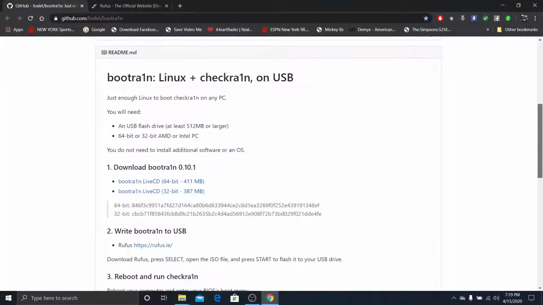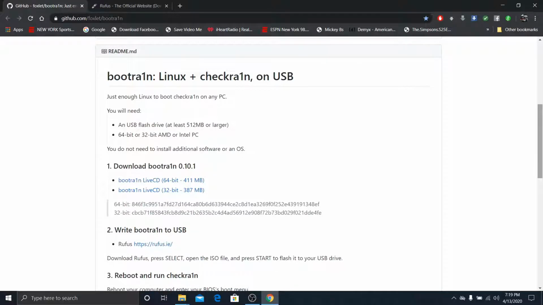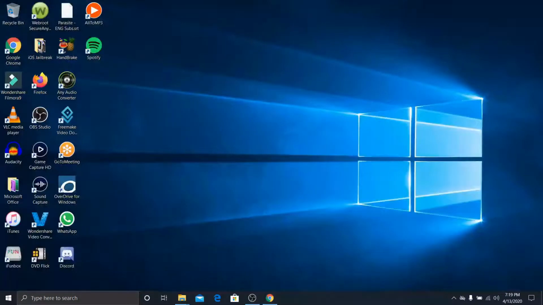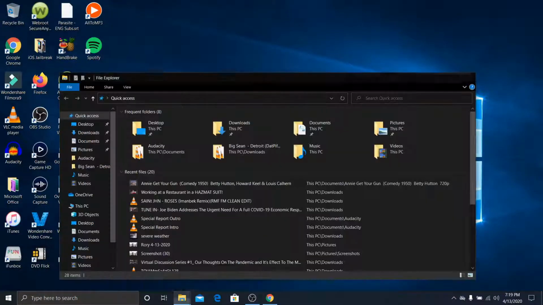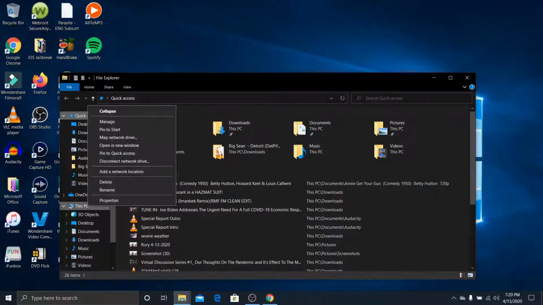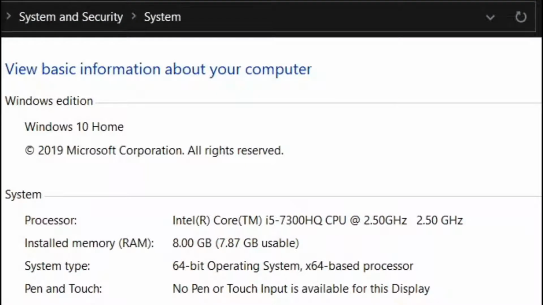First things first, how to find out if your computer is 64-bit or 32-bit. Very easy to do. Go on your File Explorer, then right click on This PC, then go to Properties. As you can see here, System Type is what you're going to look for, whether it says 32-bit or 64-bit. So this is 64-bit, obviously. If you can't see the mouse, that's okay. Doesn't really matter.